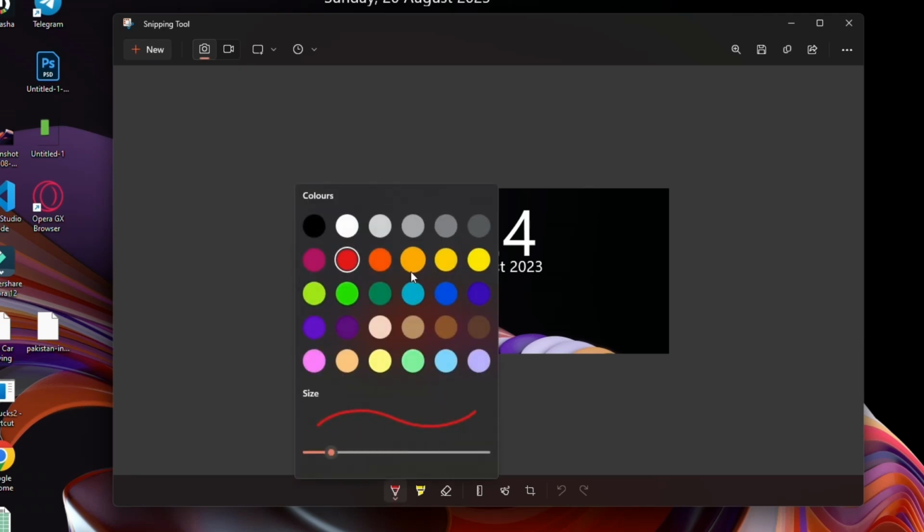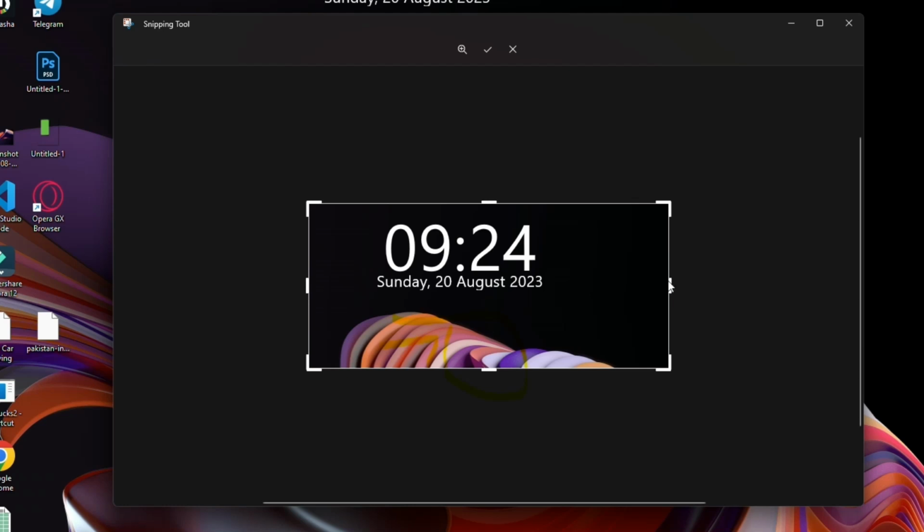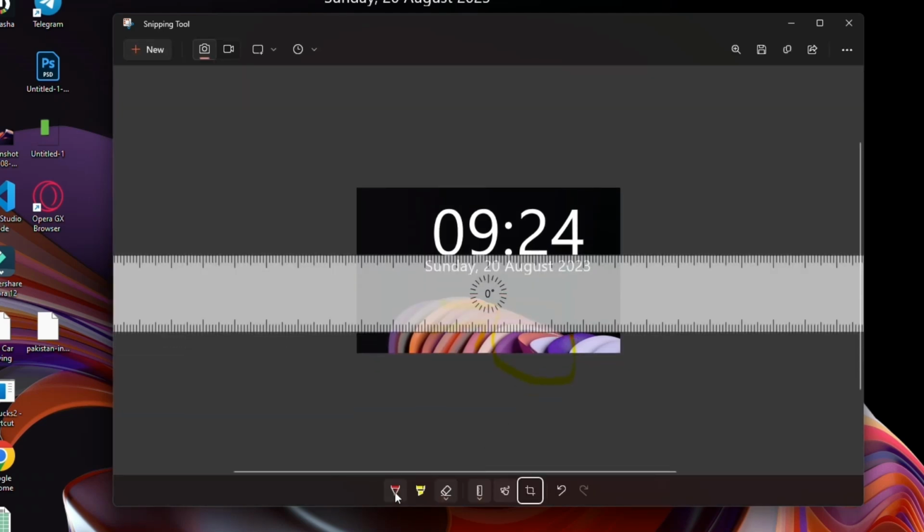You can annotate it using basic drawing tools, such as pens and highlighters. This is helpful for emphasizing specific parts of the screenshot or adding explanatory notes. Locate and select the Crop tool in your image editing software's toolbar.